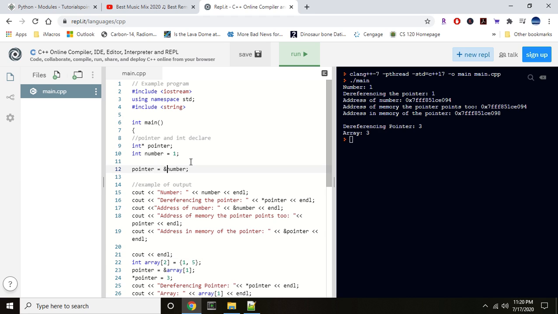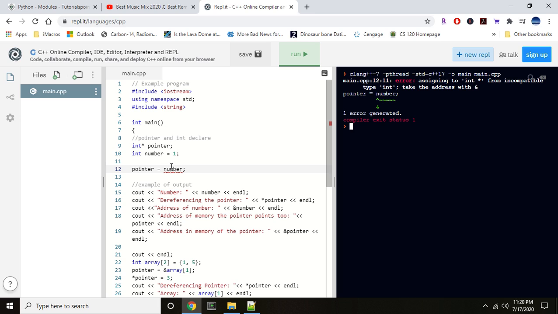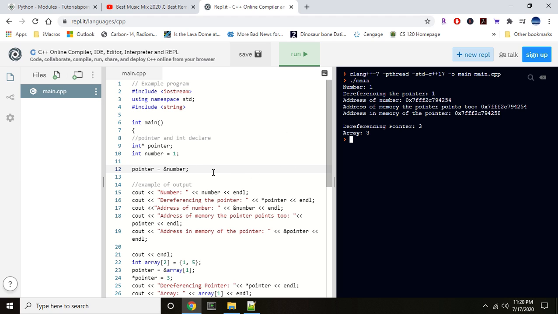So what happens if we don't have that ampersand sign there? You can already see that it's giving us an error there. It's going to give us a conversion error because you cannot have a pointer equal a number. It has to equal an address. So let's put that back there so the compiler's happy.